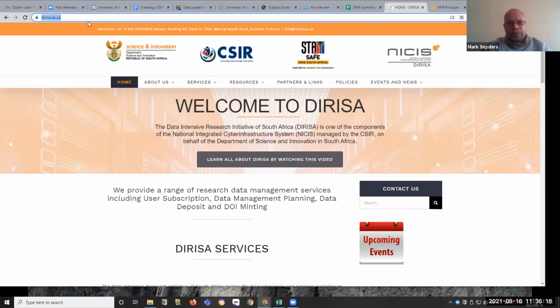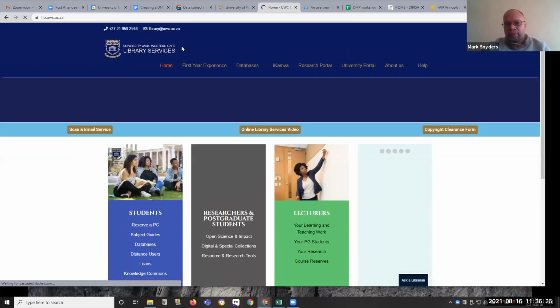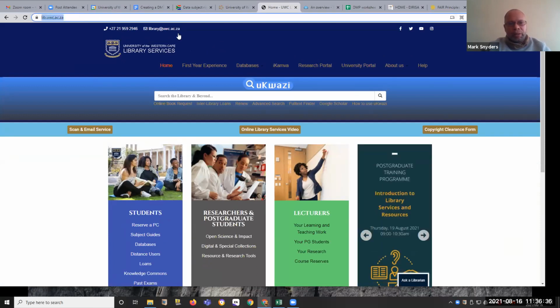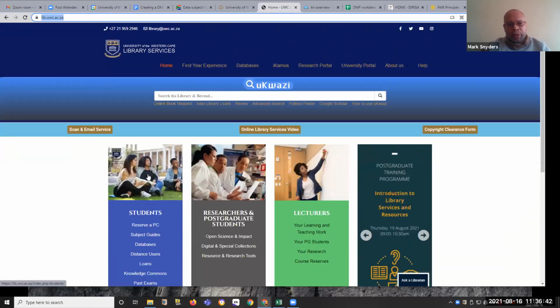Okay, so for the first part, what I'm going to do is start at the library website. What we're going to look at here is the subject guides that we are responsible for. The library webpage is lib.uwc.ac.za. What you do is click on the first picture on the left, which is students.